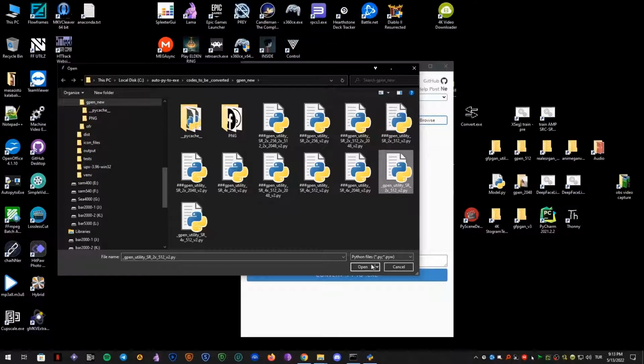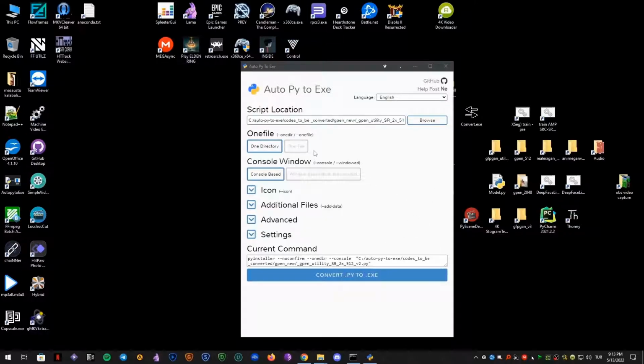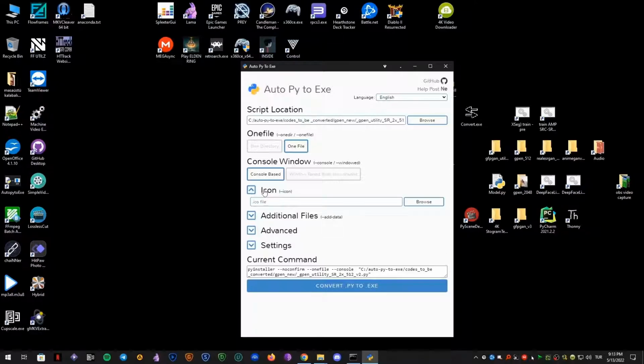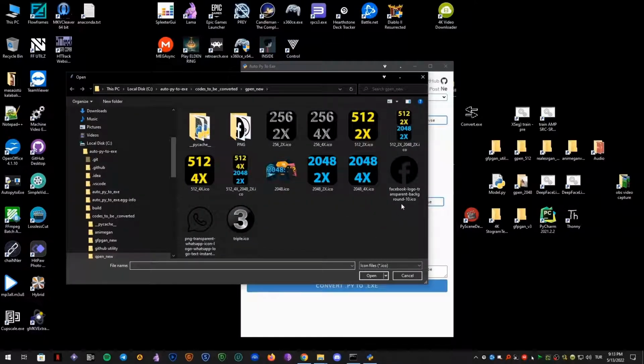Let's make the tweaks first. And we want one file, not one directory. One file here. And optionally, you can use an icon here. If you don't use an icon, it will put something like this. But I have already prepared some icons. So these are the icon files that I have been using. So these make more sense.